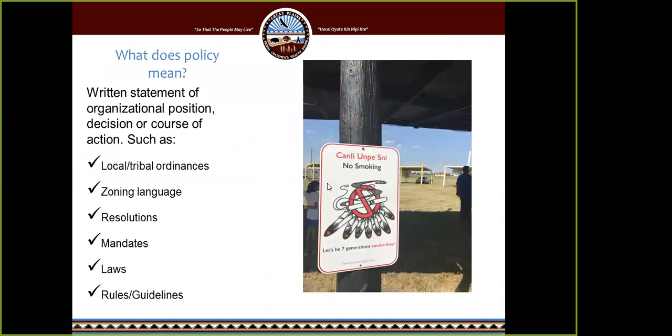And just to point out again what exactly a policy means, sometimes that word can sound kind of strict, but it's really just a written statement of organizational position, decision, or course of action. So again, an ordinance, zoning language, resolutions, laws, or rules and guidelines.